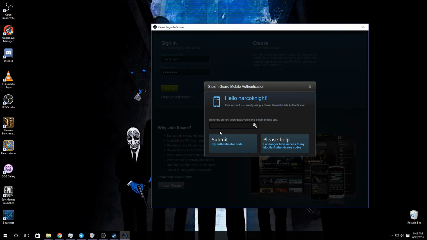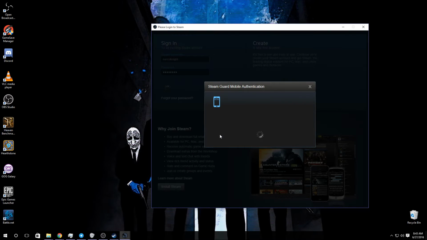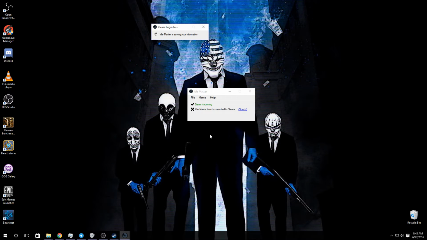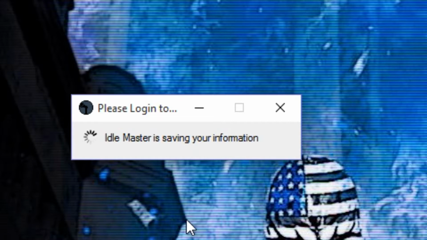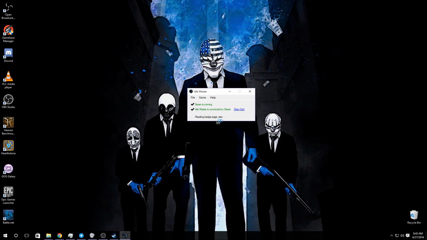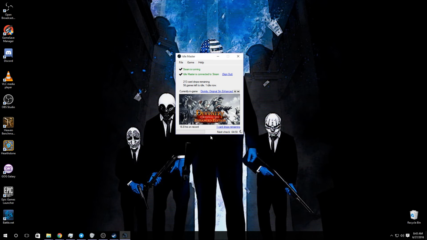When you log in, if you have two-step or mobile security or a mobile authenticator, or if you don't, it's going to either send a code to your email or to your mobile authenticator. So retrieve that code, type it in here, hit enter, and now it should be logging into Steam for you. It might take a second as it retrieves your information, and there it goes, reading the badge. So now it just automatically started.